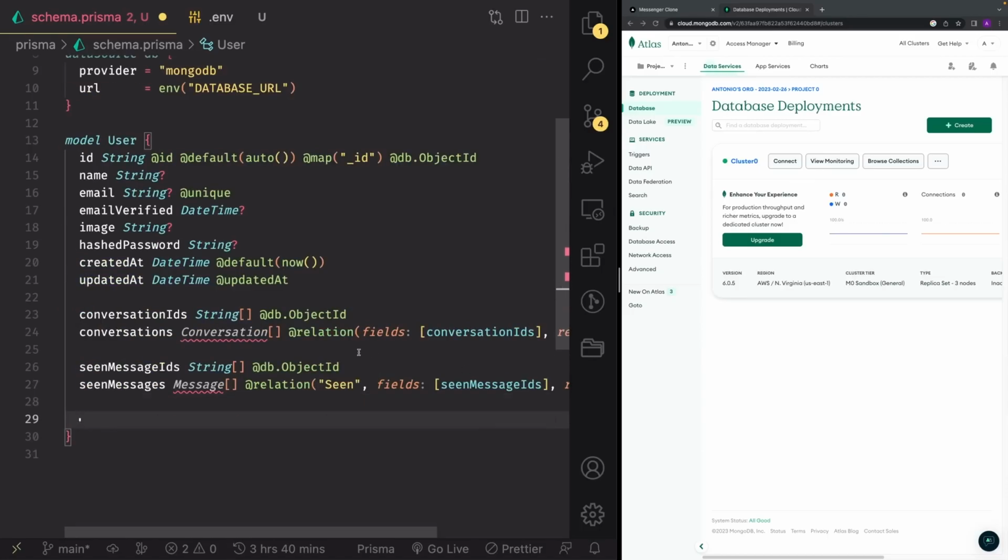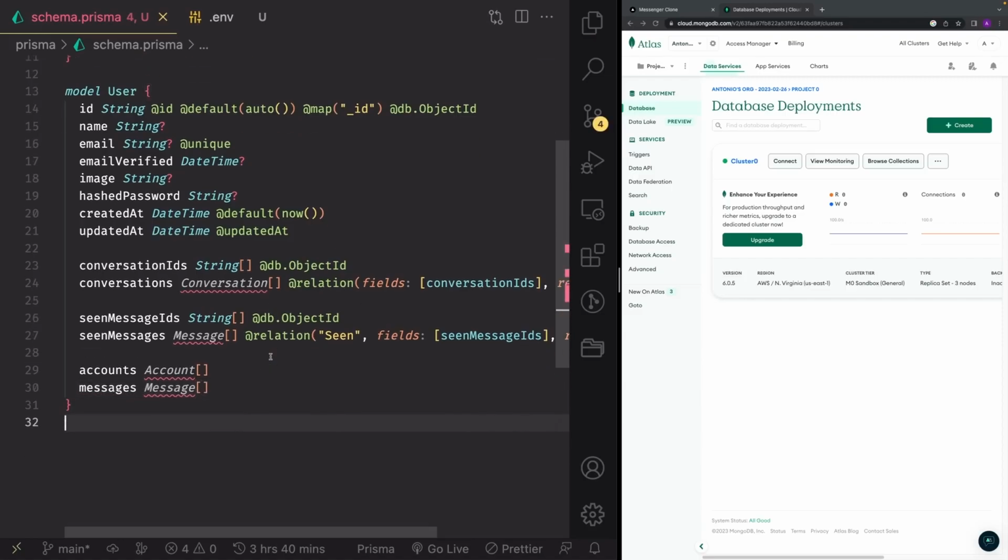So every user is also going to be able to have an account. So write accounts, which is a type of an array of Account, and messages, which is a type of an array of Message like this. Perfect. Now let's go ahead and define our conversation model.